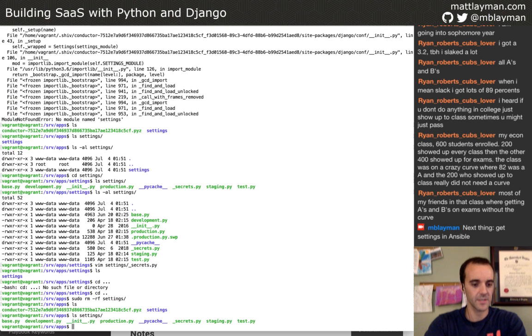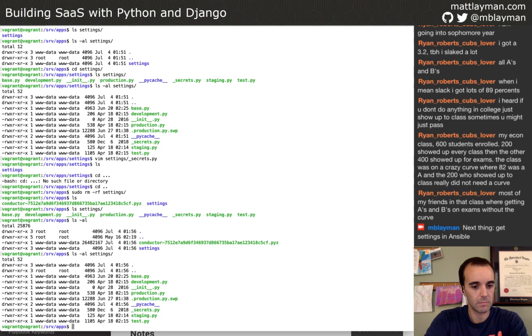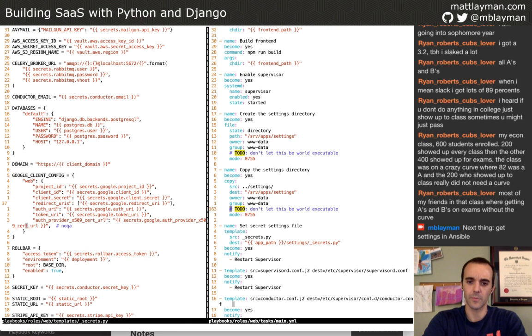Okay, so now we have settings. Now all the content is in there. Wow, it's all executable, which I don't want. So that copy is not right. Yeah, it's putting the executable bit on all of these files, which none of them need. That's not correct. So when we copy the settings over, let's take off the executable bit.